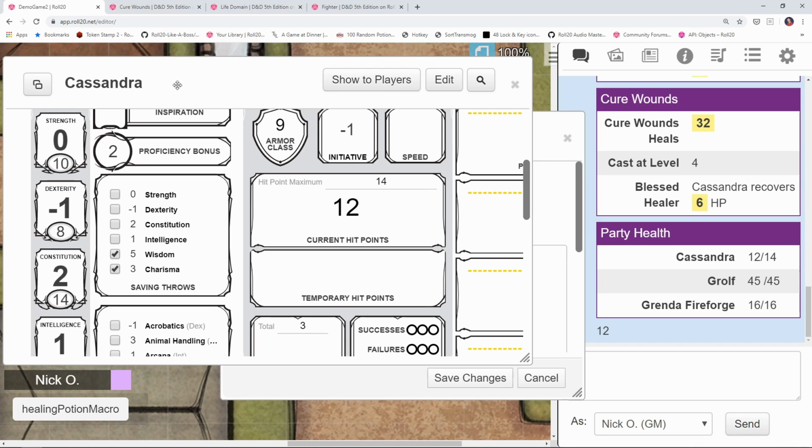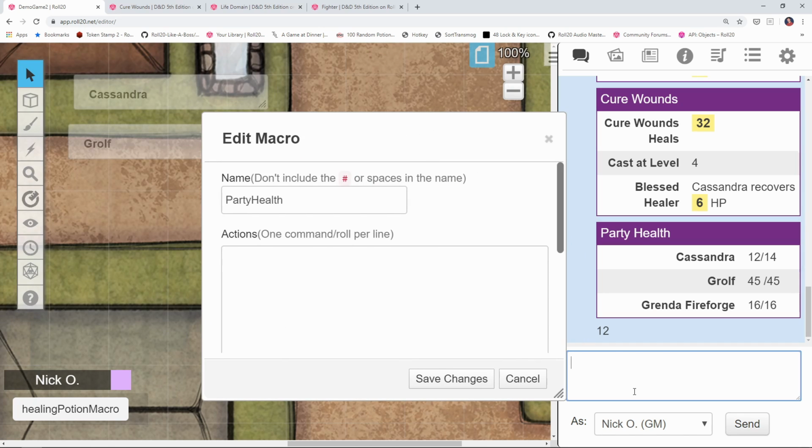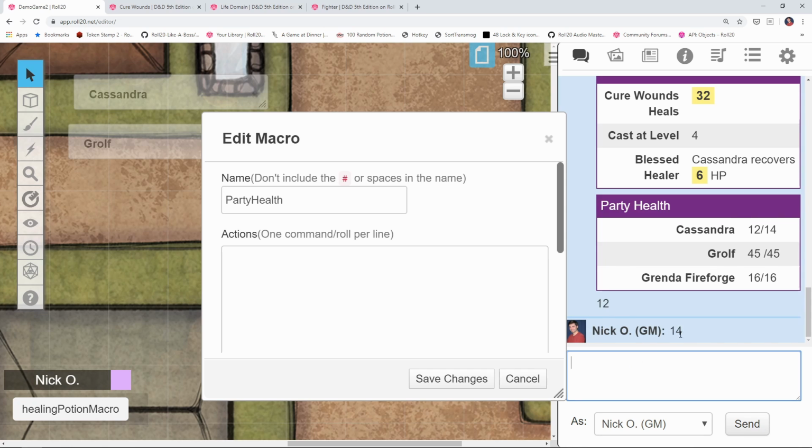If I want to get Cassandra's maximum HP, it's similar. Let's scoot this out of the way. But it's a second set of pipes. So it's Cassandra, pipe HP, pipe max. And that tells me 14. So that's how we do that. So now let's put that together, and we'll put it into a template. And I'm just going to copy and paste this in. I think you guys are good with seeing that.